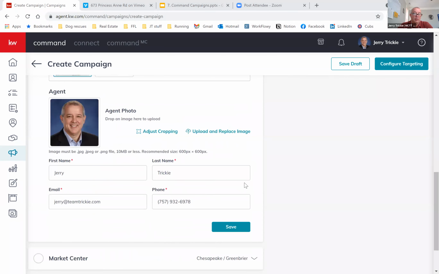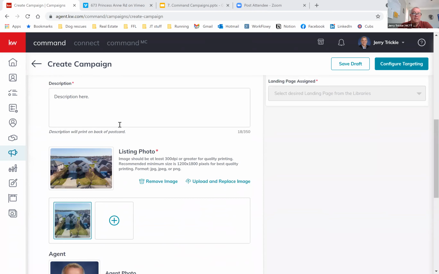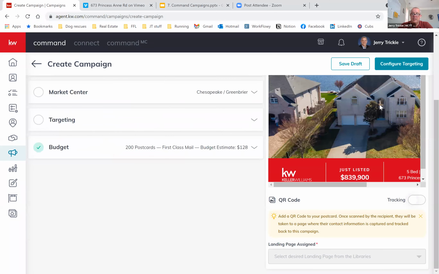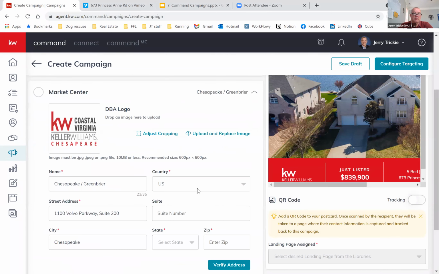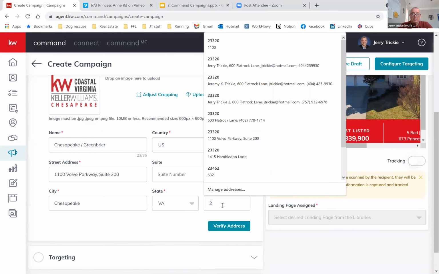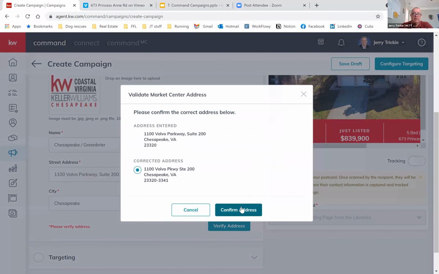Down here, it's going to have your information. Okay, so I've dropped in the basics of all the stuff here. I'm going to hit save, and you see it's showing up in here, right? Now I'm going to do my market center. This is VA 320, verify address, say correct.